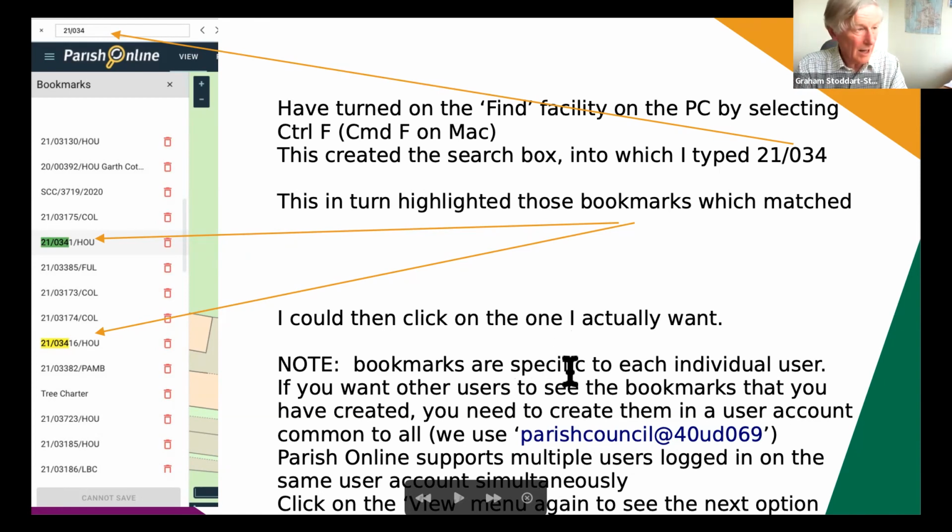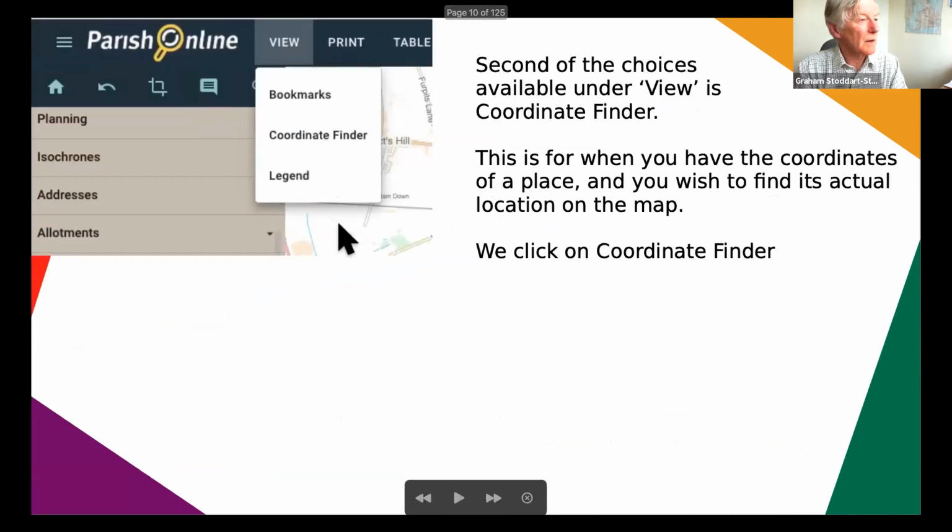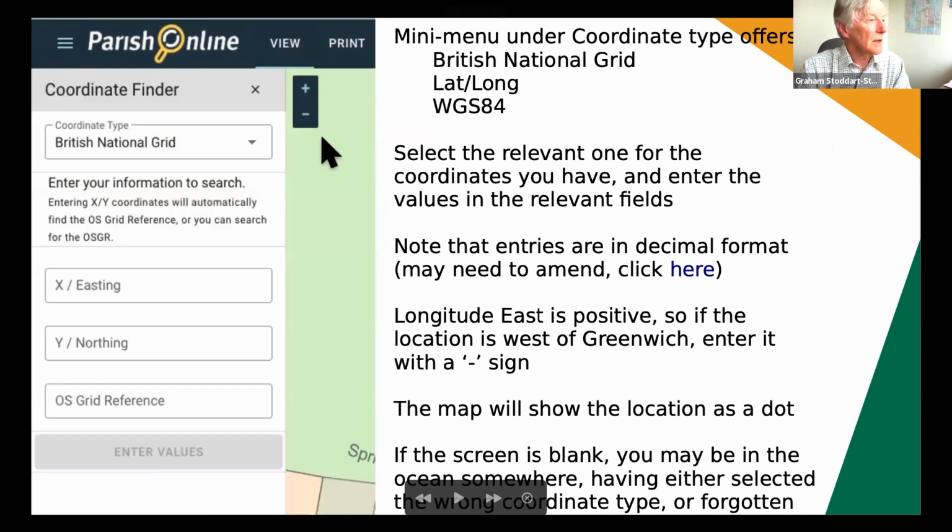So I'm now going to go back up to the view menu up here and select the next item, which is Coordinate Finder. Now, this is a way for you, if you've been given a map reference of some sort and you want to know where on earth it is on the map, this is how you find out. So you go into view, you click on Coordinate Finder, and it brings up this screen. So the left-hand column has now changed. You have a choice in here of 3 items.